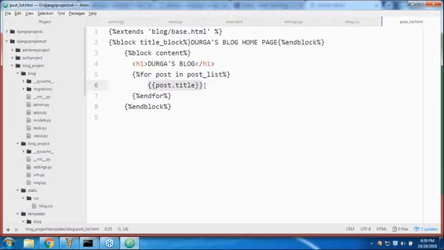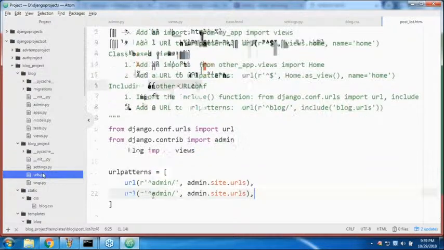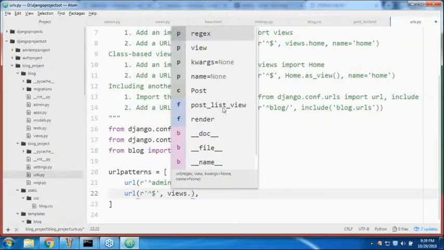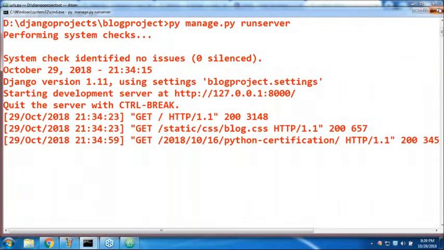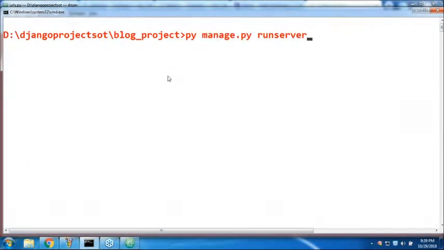Now from blog import views. Now what do I have to take, sir? Let me take a dollar. Next, views.post_list_view, like this I'm taking. That's it. We are not required to take any other things. Now observe, let me start the server. Let me close the already existing one. Now py manage.py runserver, like this I'm taking, sir.